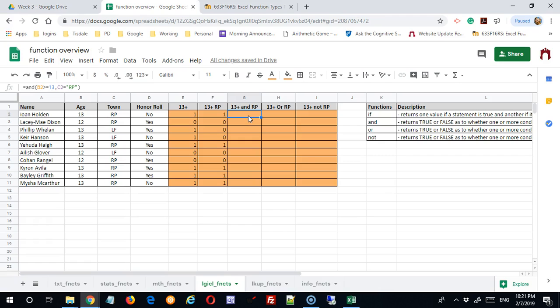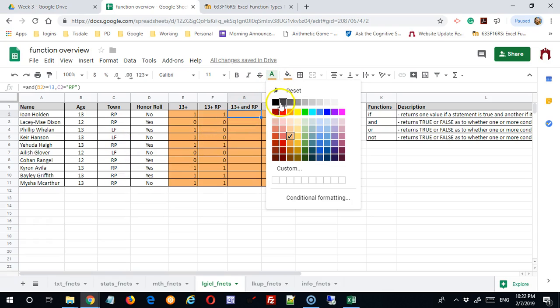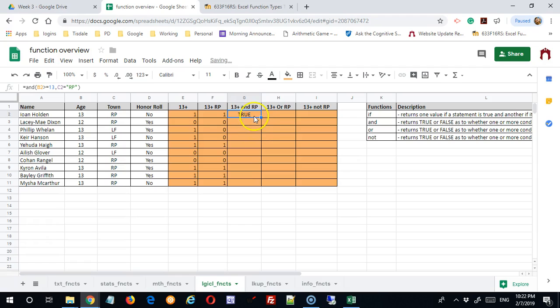It's using the AND function. So you'd say equals AND, open the parenthesis, and you're going to say that cell is greater than or equal to 13, and that's the first expression. And when I say comma, I get to put in my second logical expression that this is equal to RP. Now in some ways that seems to be a lot simpler. Let me change the color for you so you can see that that's true.